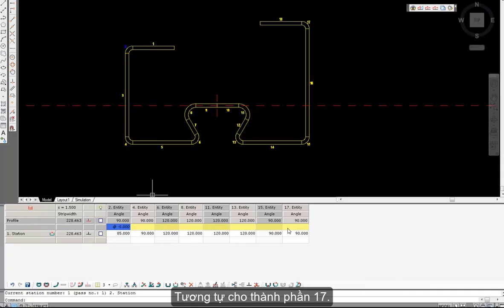We can do the same here in entity 17. Again, hit the space bar, type in -5 degrees, and we have an incremental unfold amount. By incremental, I mean here we had 90 minus 5, resulting in 85.